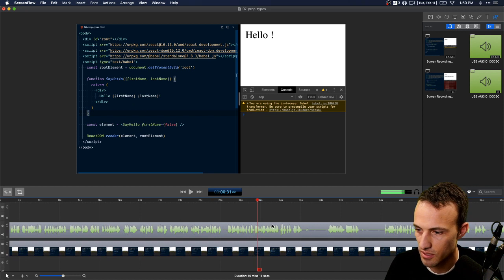That allows you to add runtime validation of the props that are passed to your components.